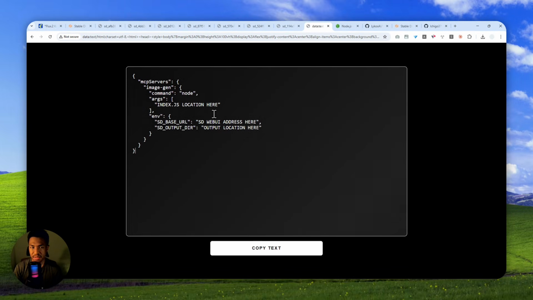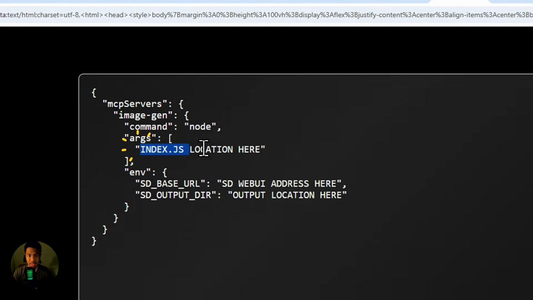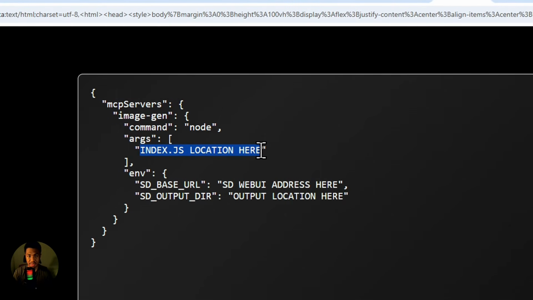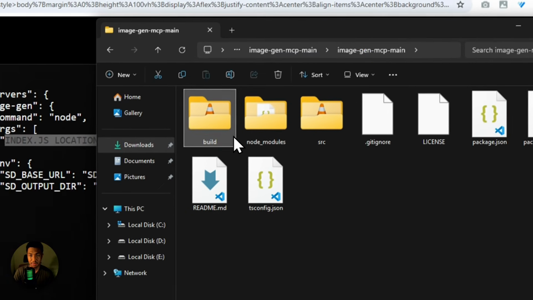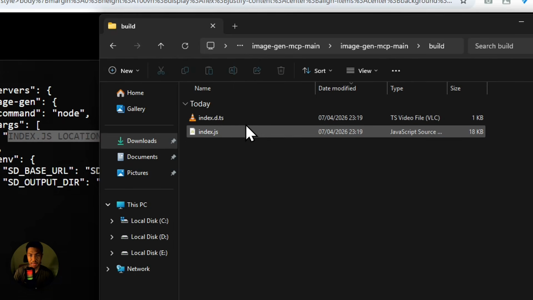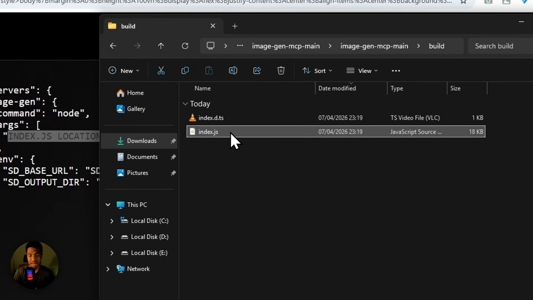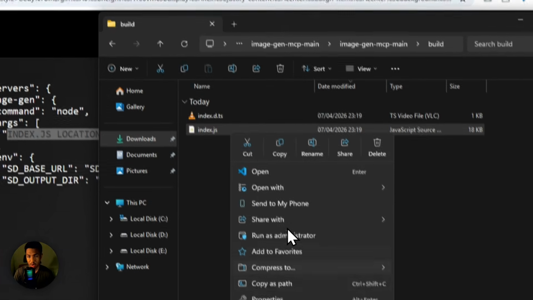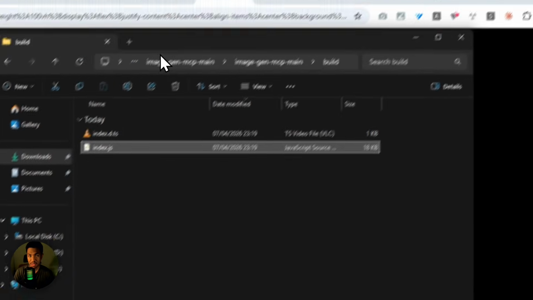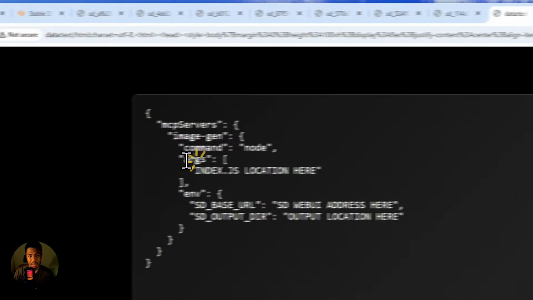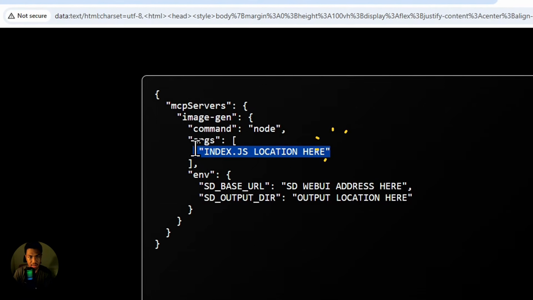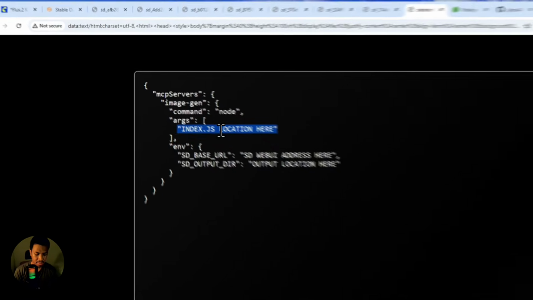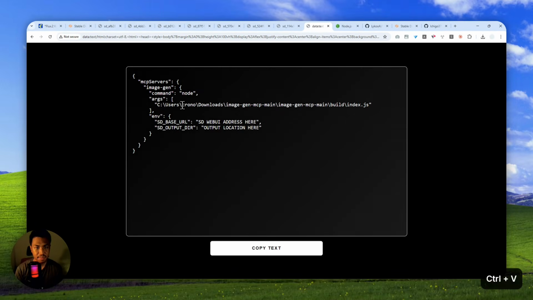Okay, so right here, we have to specify the location of the index.js file that was created earlier. So this is the index.js file. It was within the build folder right here. So I'm going to just right click on that index.js file, and then I'm going to copy as path. That will just copy the location of the file, and I'm going to remove this. Oh, sorry about that. Okay, just remove and then Control V, and there you go.